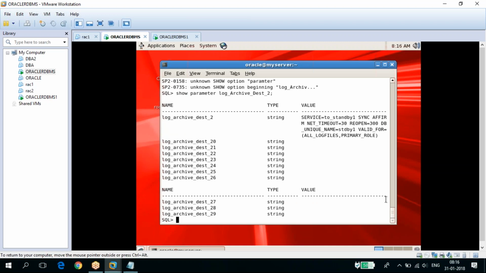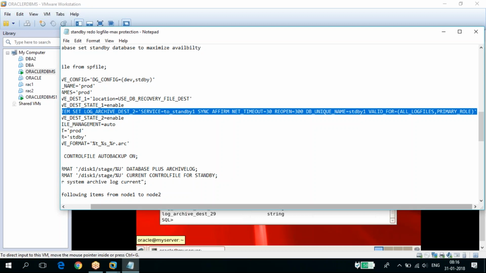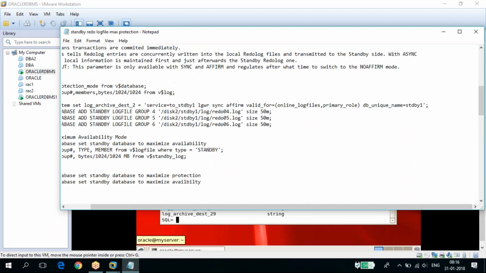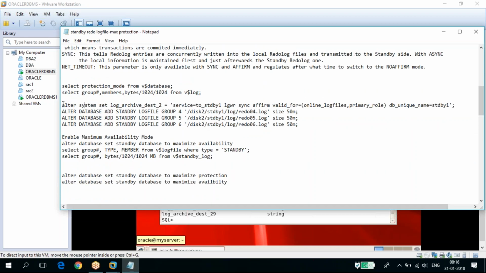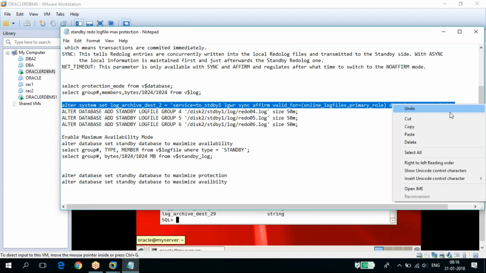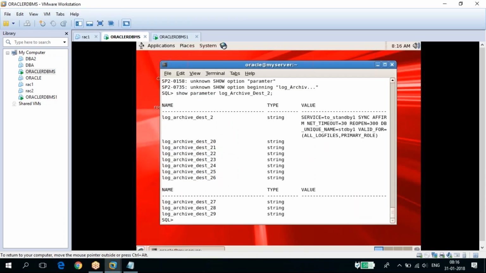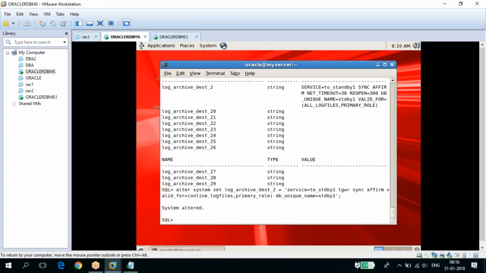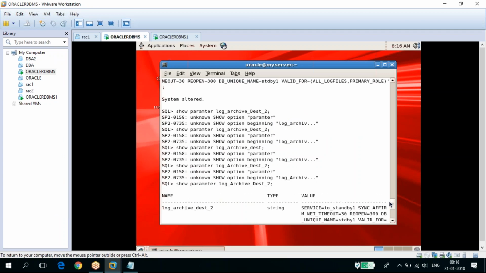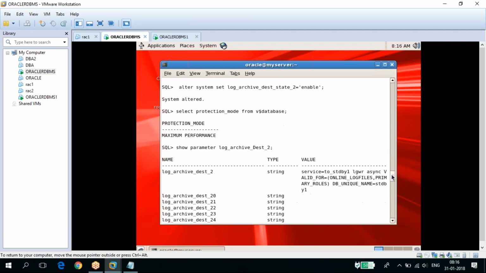Okay, if your database is in the maximum protection mode, if you shut down the database, this machine also will be shut down. Okay, if you want, you can check it. So first check it, but change the protection mode and check it. So again I have changed it, the parameter has been changed, and select protection mode.